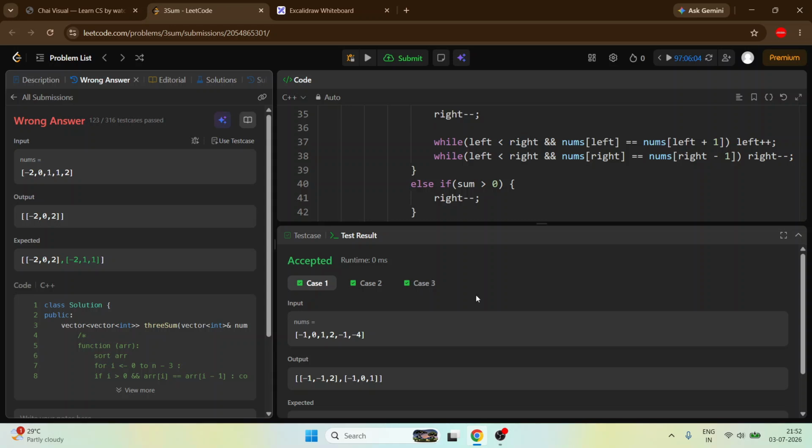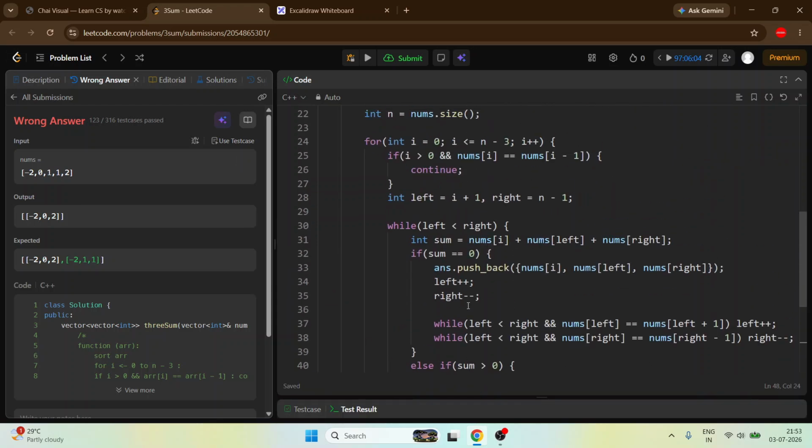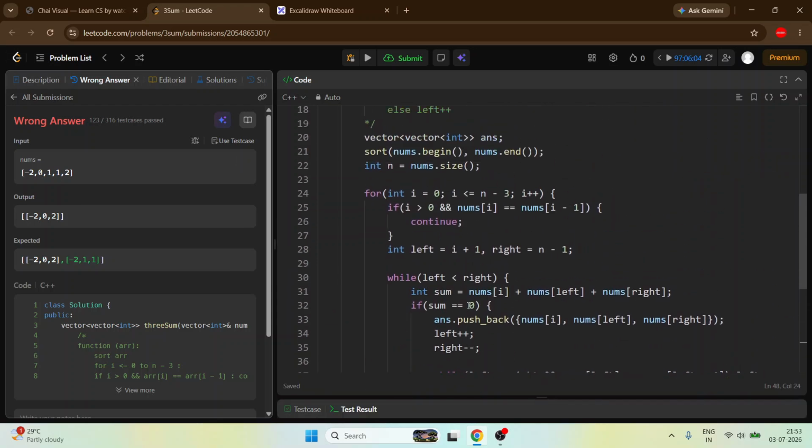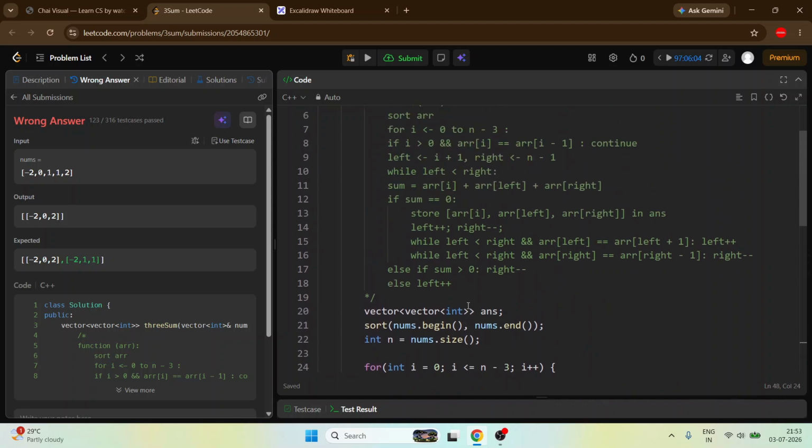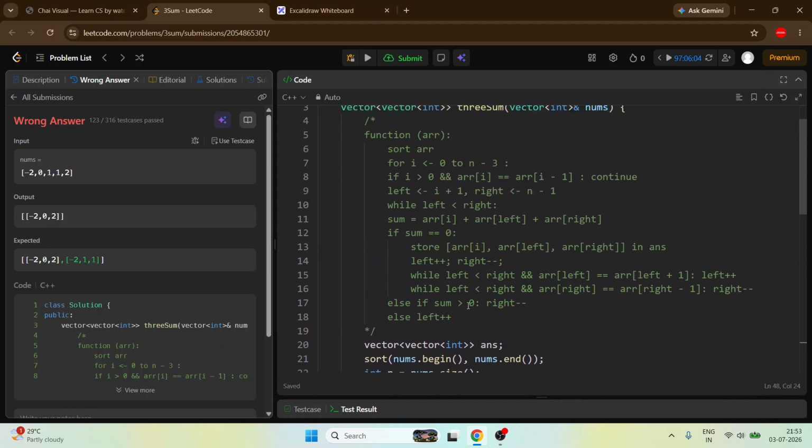Why do we get a wrong answer? Two should be a valid answer, but it's not put here. Okay, let's check where we made a mistake.